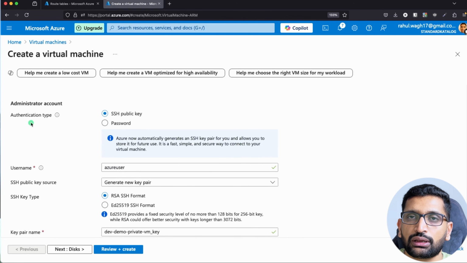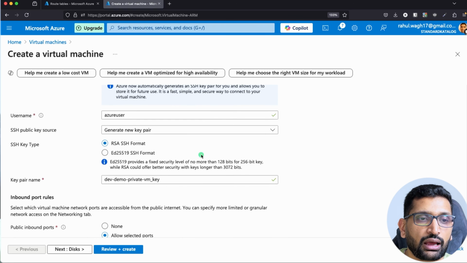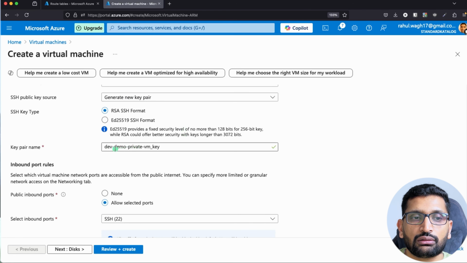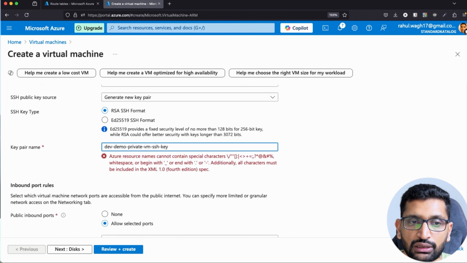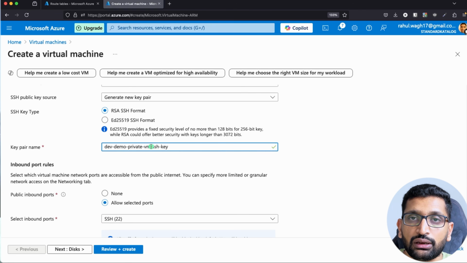After that, the authentication type, this is important. So I'm just going to use the SSH key based authentication. So I'll choose SSH public key, and the user is azureuser. And here I would like to choose generate new key pair. So it is going to generate the SSH key pair, which I'm going to use to log into this particular virtual machine. After that, this is the key pair name. So I'm just going to change the name to dev demo private VM SSH key. So this is the key name which I'll be downloading. This will be generated by Azure, but then it will allow me to download that particular SSH key.